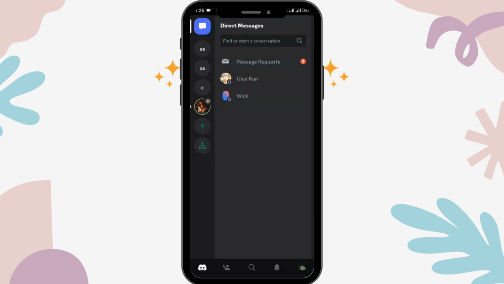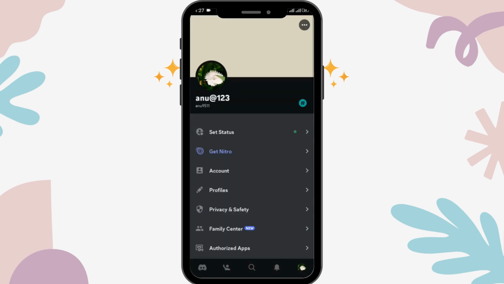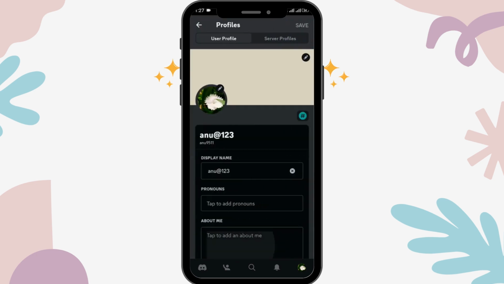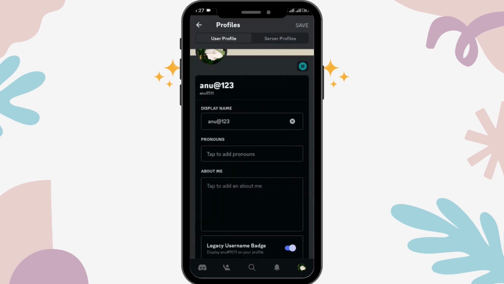So as the first step, simply tap on your profile at the right bottom corner, and from over here you'll be able to see your profile. Simply tap on the profiles option at fourth, and you have to scroll a little bit where you'll be able to see the about me section. So here is a big text box where you have to enter the information about you.